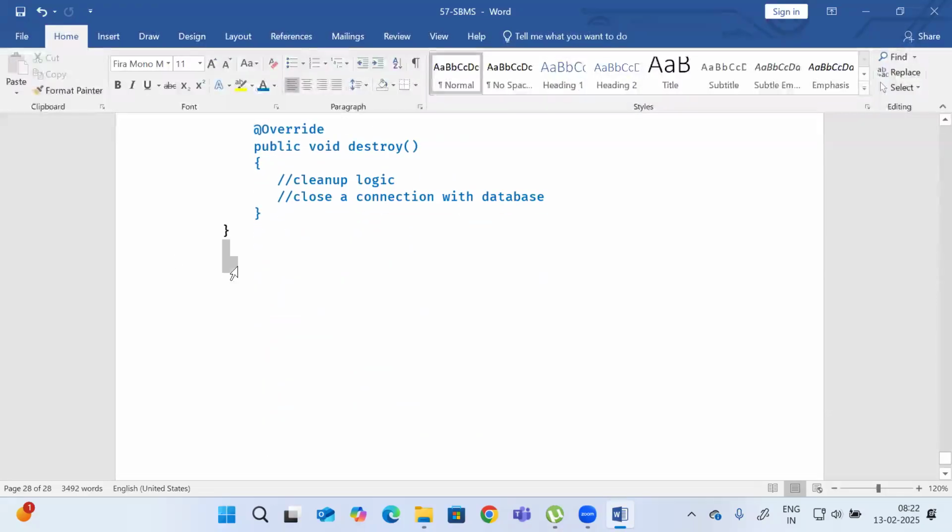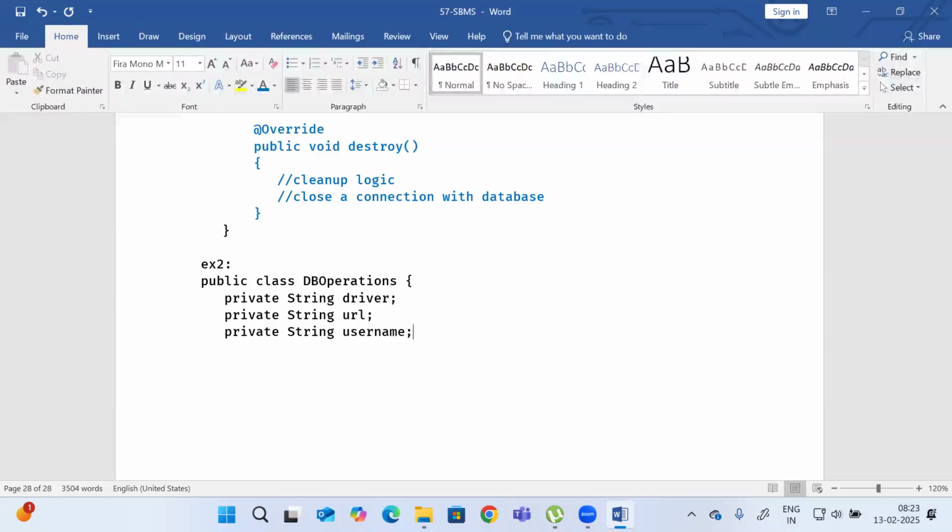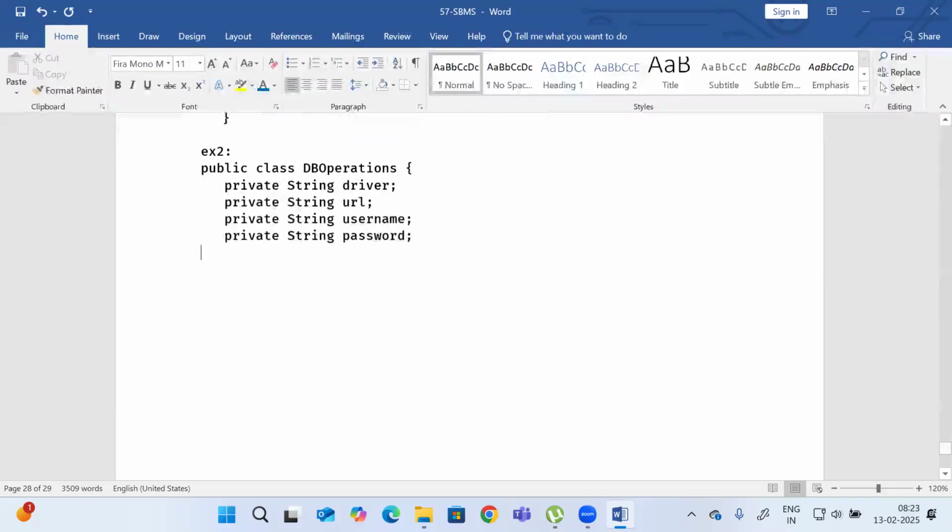In example 2, I am writing the same class. What is my class name? DBOperations. But I do not want to implement the 2 interfaces. It has driver, URL, username, and password. Am I clear with this? Okay, driver, URL, username, and password.